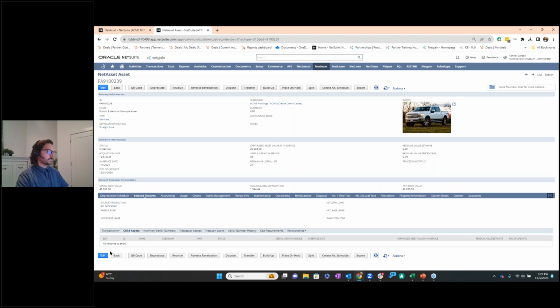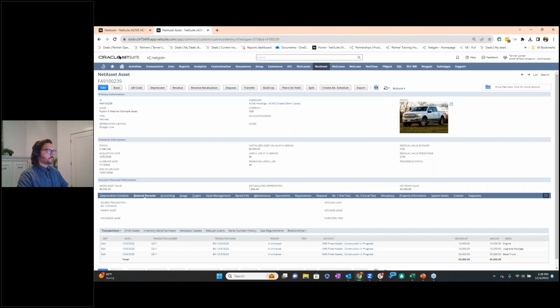The child asset will show up here, the parent asset will show up here, and you'll see how that populates once I split this asset. Additional areas: inventory, serial numbers, you can associate it with different leases or loans, as much as that's applicable for you, but I won't jump into that further.